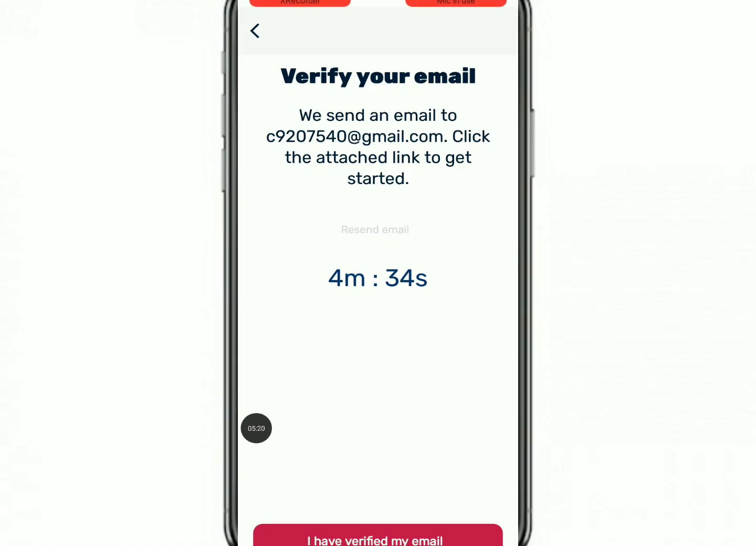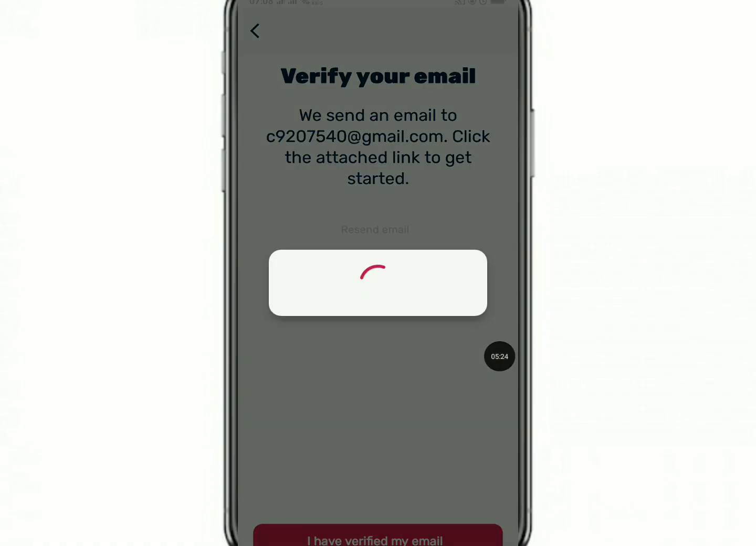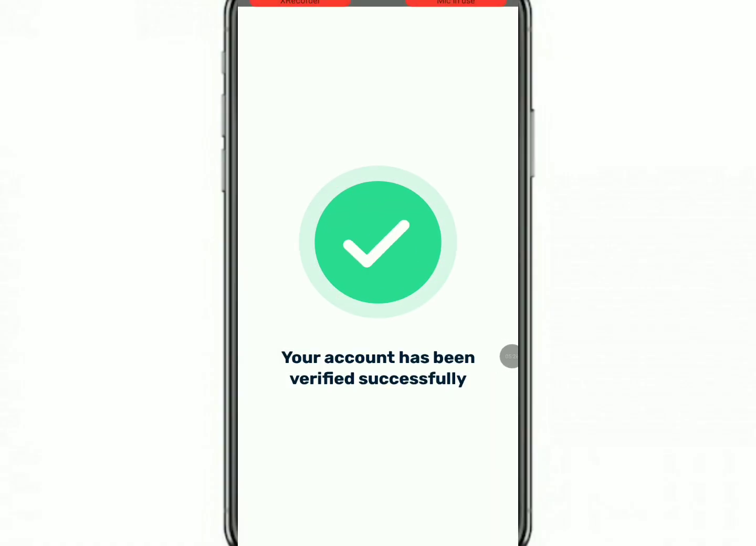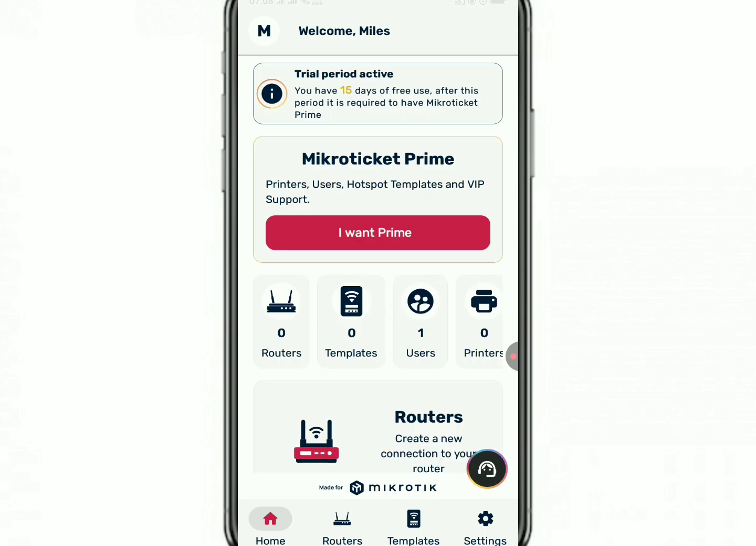After verifying, press right here where you have I have verified my email, and then your account will be successfully verified. And then this is how you're going to be managing your hotspot businesses. At MikroTicket we have MikroTicket Prime of two types.